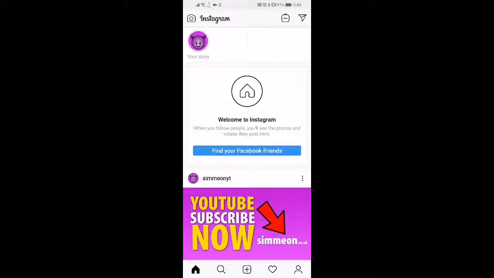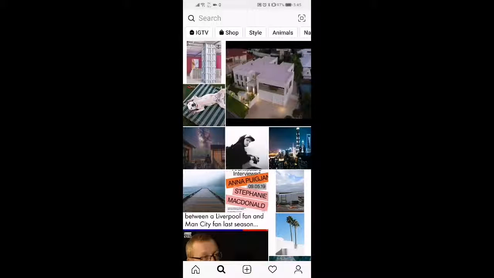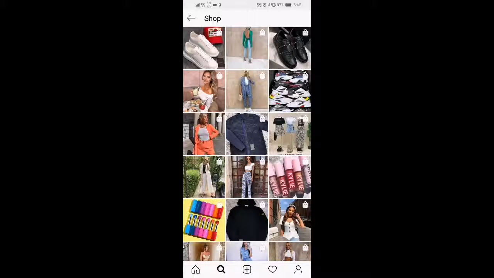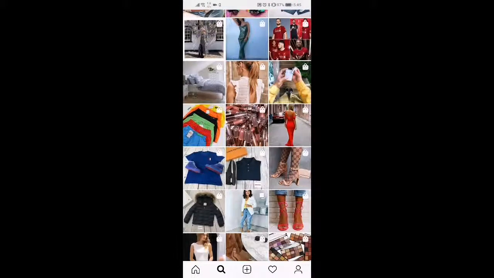So the first thing we're going to do is click on the search icon at the bottom of the screen. And then just below the search field, we're going to be clicking the shop icon that has a bag logo. So now you can see all the products that are available for sale from different vendors.